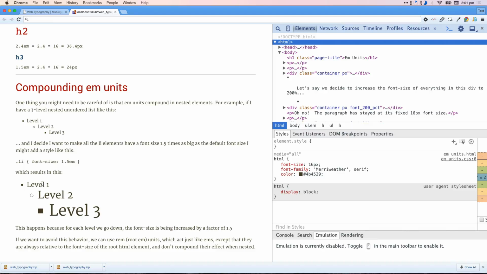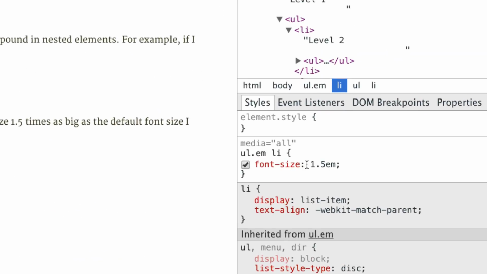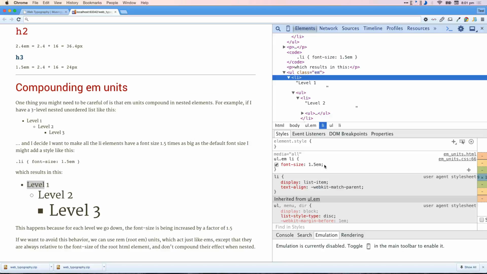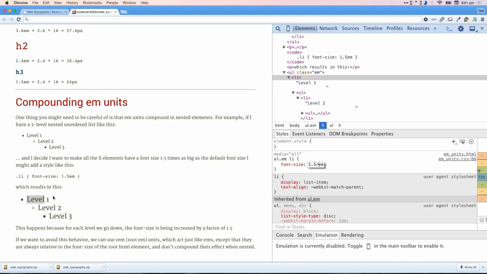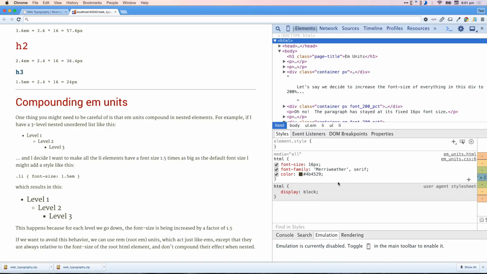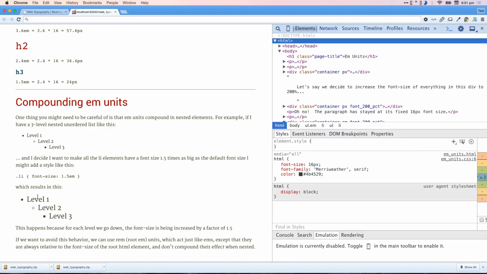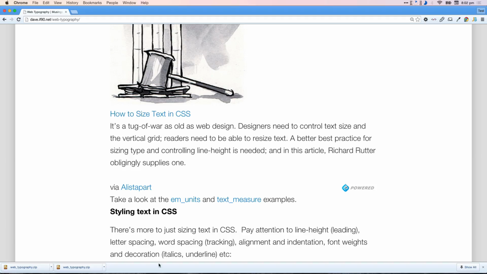So if I take this same example here, and I change this style from font size 1.5 EMs to 1.5 REMs, then these all become 1.5 times the root HTML element's font size. So REM units are exactly the same as EM units, except they don't do the compounding thing.